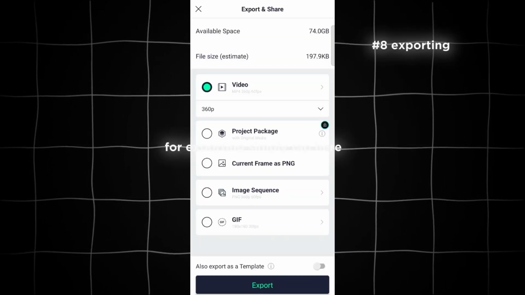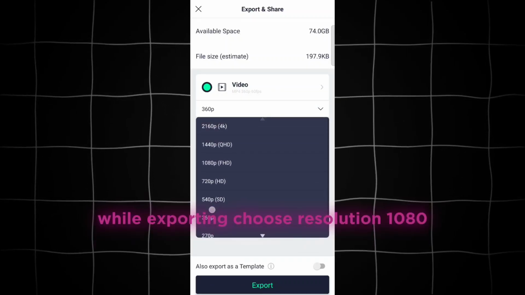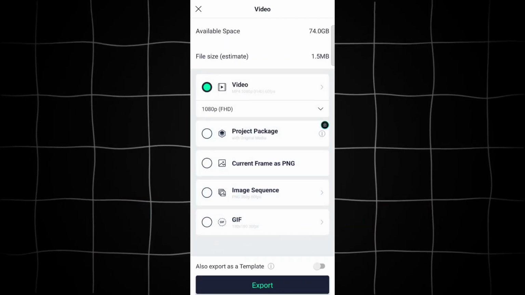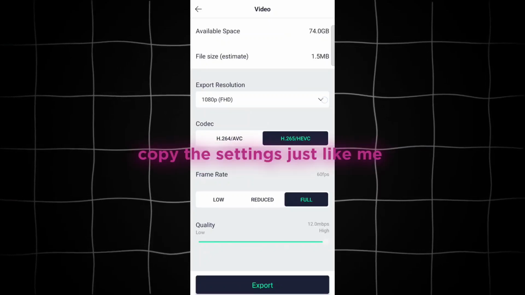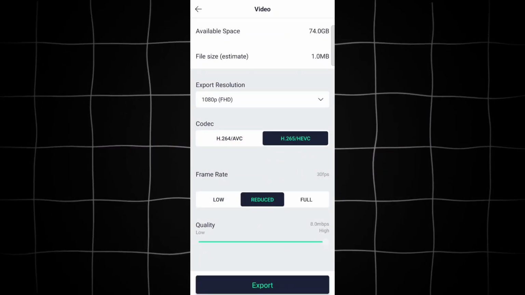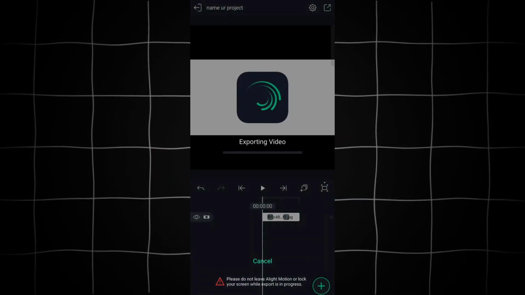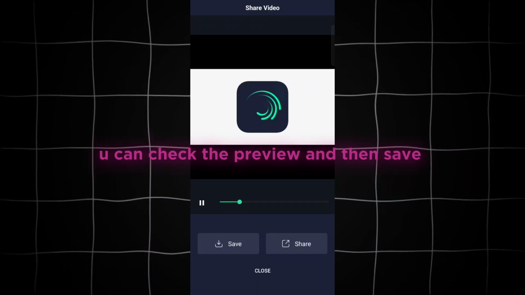For exporting, simply tap here. While exporting, choose resolution 1080. Copy the settings just like me. Then tap on export. You can check the preview and then save.